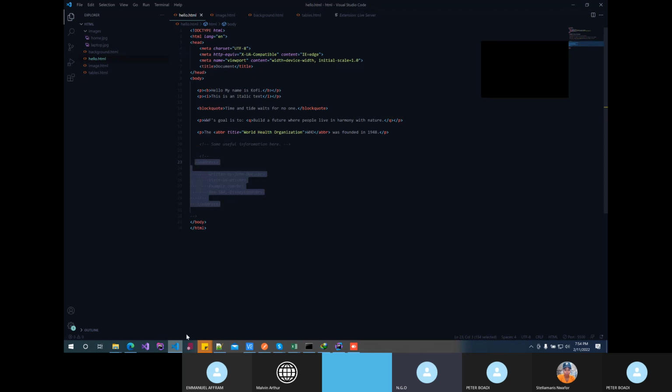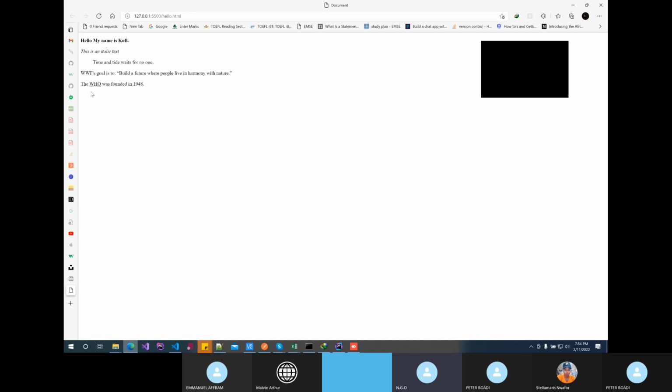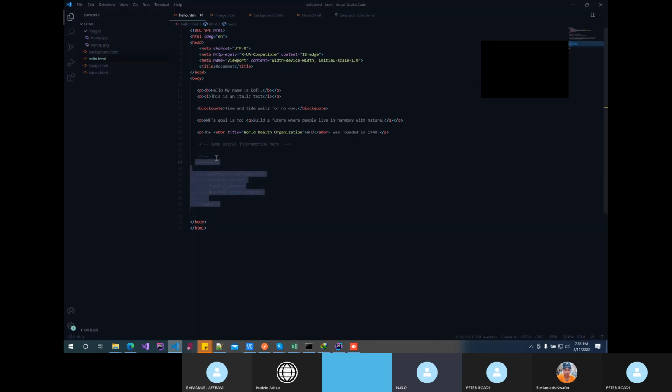So let's go to the browser. Voila, as you can see, our address is gone. So you can also use comments for hiding things from the browser. If you don't want the browser to show your code anymore, you can put it inside a comment.